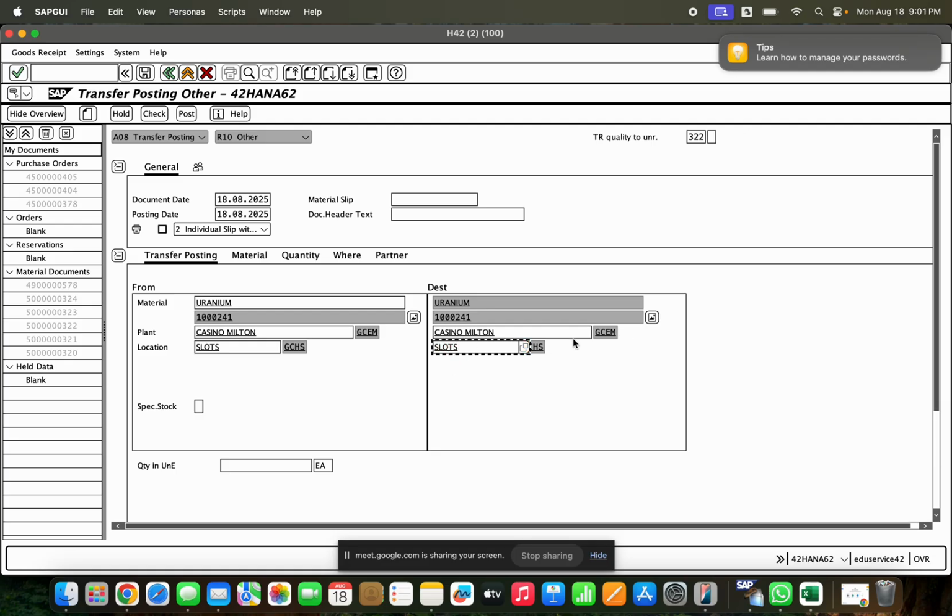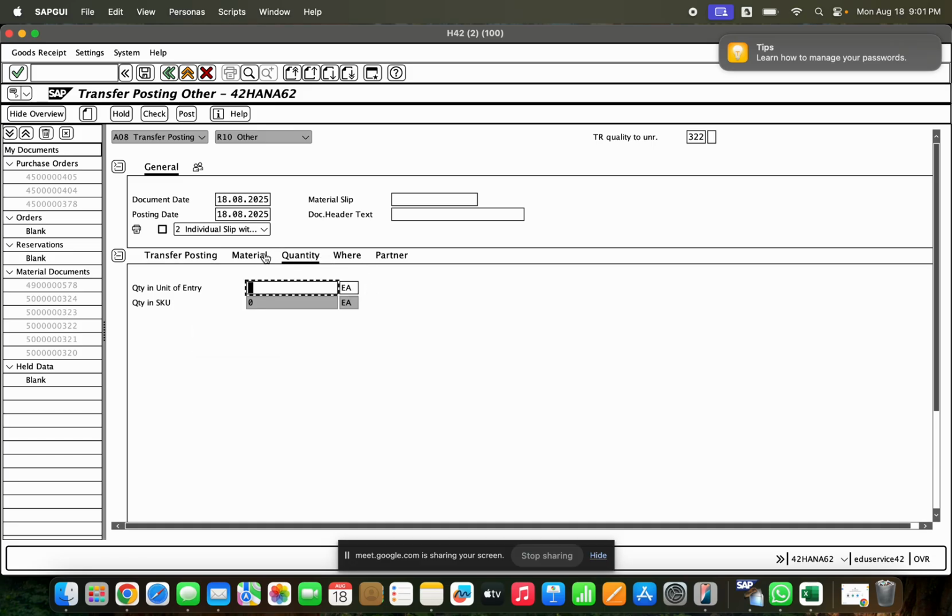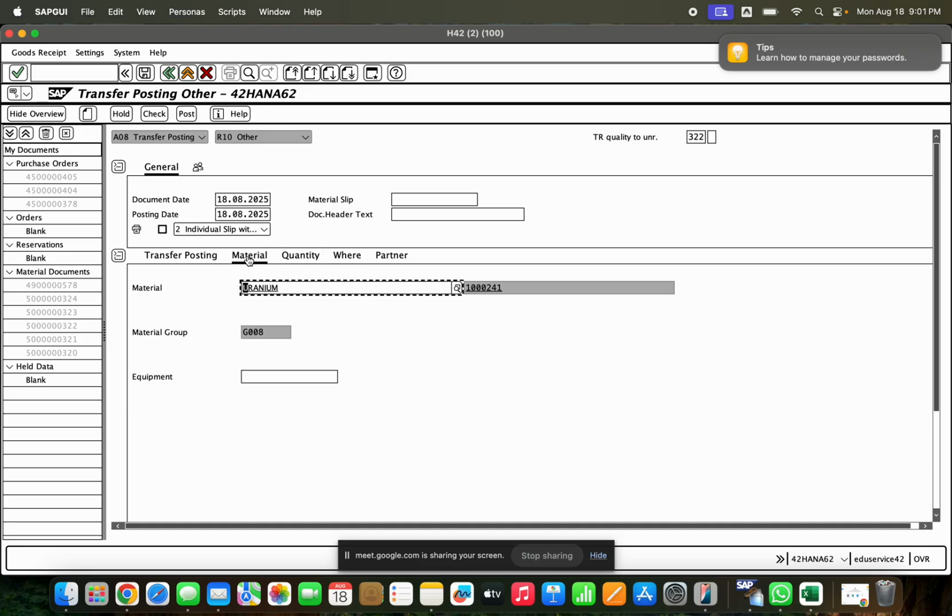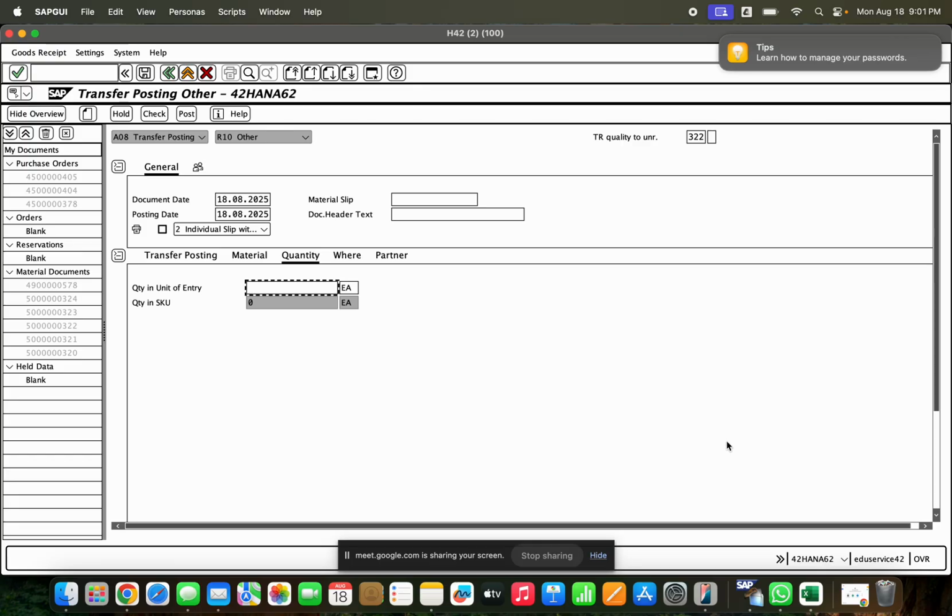What I'm doing here is transferring the stock within the same plant and same storage location, but changing the stock type. What is the stock available? I have 10,000. I'll just do 50. Let's try 50.